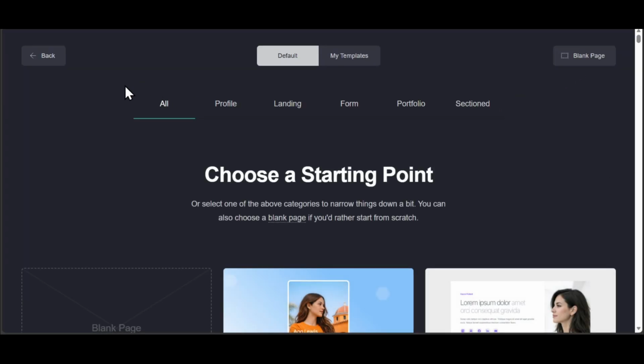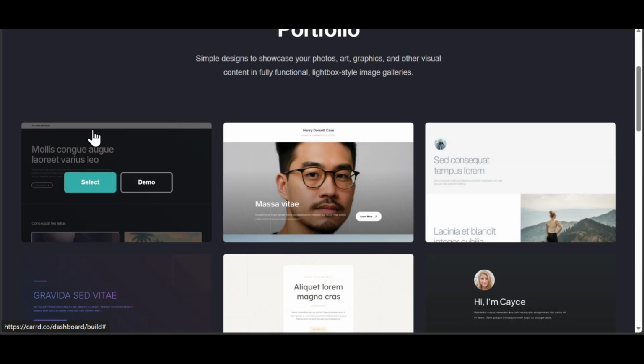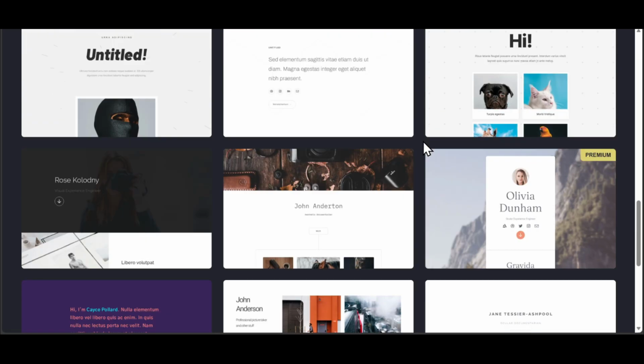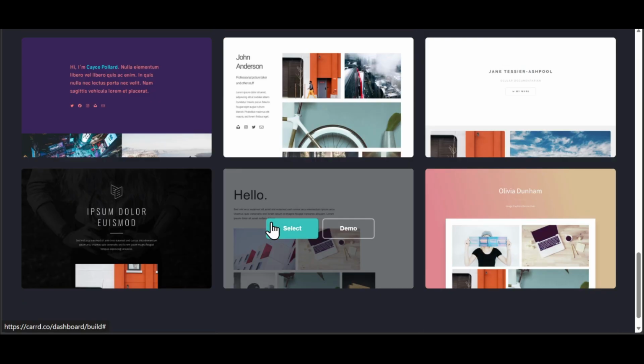So, from here, you will have a lot of templates to choose from. You need to click on portfolio. So there's a lot of templates for portfolio. You can choose which one you like. As you see from here, there's a lot. I can choose this one, click on select.